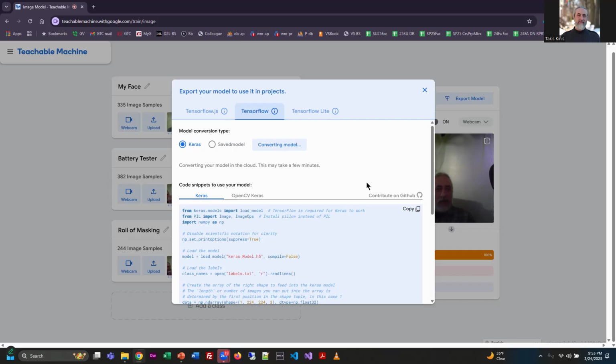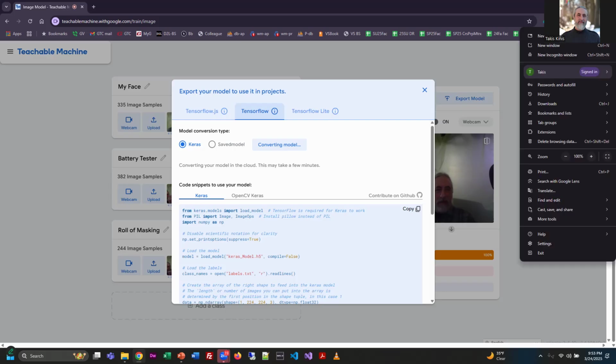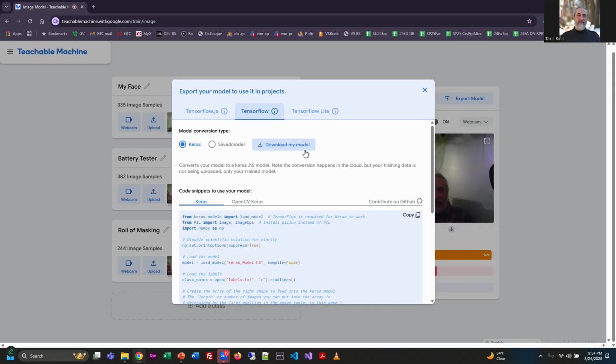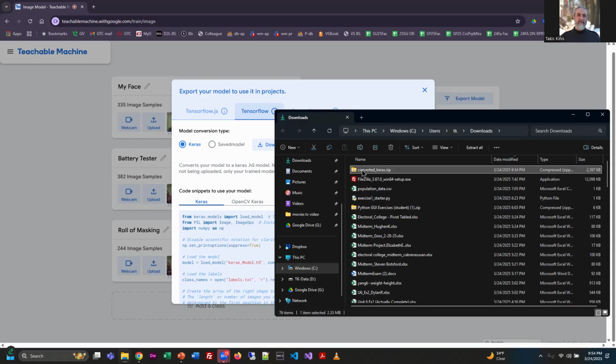And I'm not sure where it's going. I don't see it going to my download folder, but maybe it is. I got a pop up somewhere that I'm not seeing. Okay. Oh, it's converting. So it's converting the model and building all the files for it. And there it goes. Right. So now I have it here as a zip file.